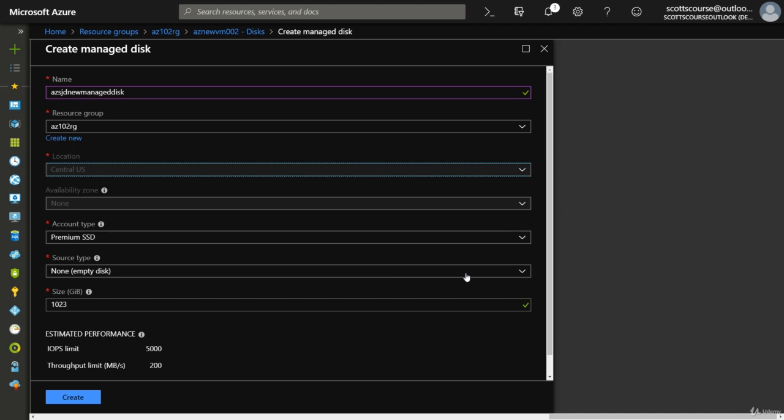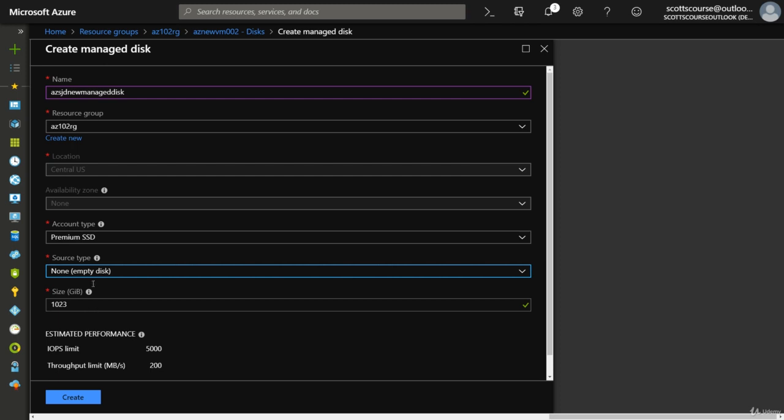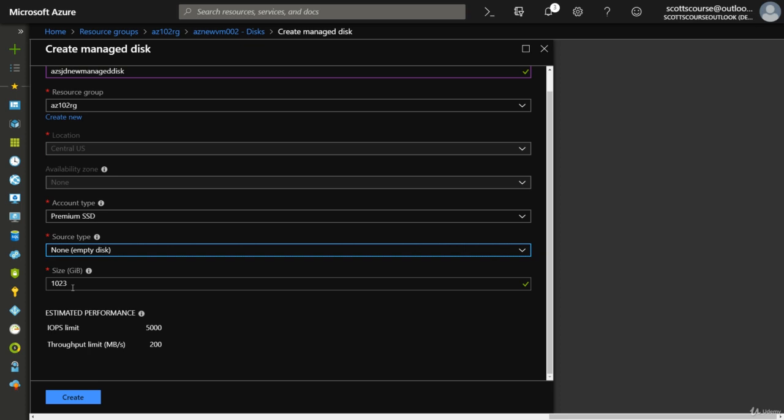Premium SSD. Now the question is, where do we want this managed disk to come from? It could be empty. We could take a snapshot of a VM and have that restored. We could take the contents of a storage blob. So let's start with an empty disk, and we get to choose the size. Now remember, in storage you are charged basically for the size. So this would be 1 terabyte. So you'll see here that because it's a premium drive, we've got a 5,000 operations per second limit, 200 megabits per second limit. I'm going to say create.